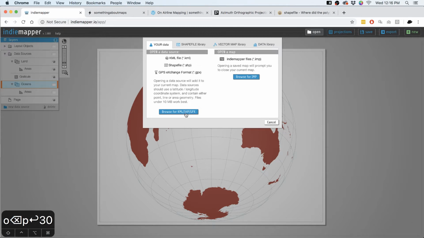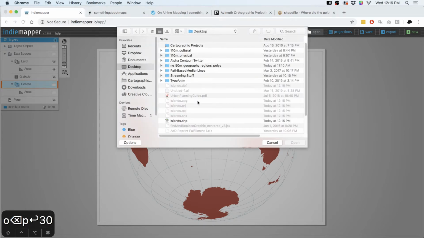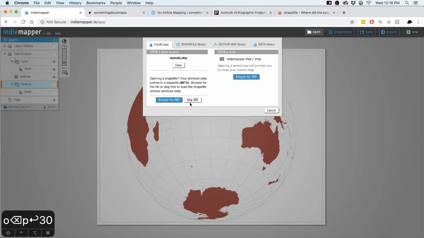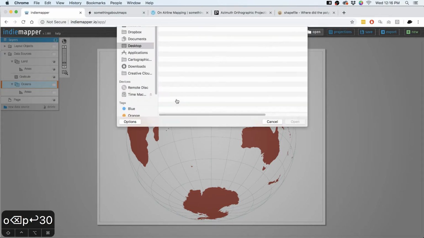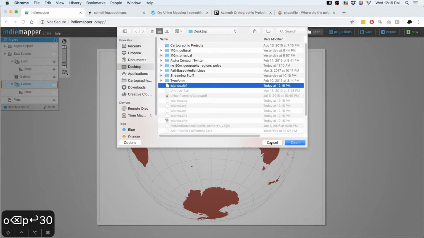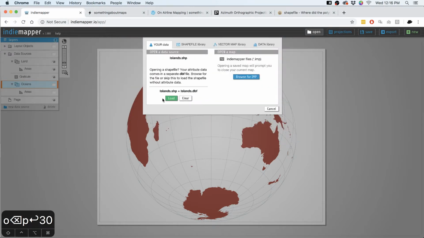They were also importing KMLs and GPXs. This was before GeoJSON files were popular or maybe even existed. I'm not sure how old they are. So IndieMapper's been around a while. Good workhorse though. So I'm just going to open my island shapefile, and it also asks if I want the DBF, which I do. That's got the names in it, the database with the attribute table. And we'll say load that up.